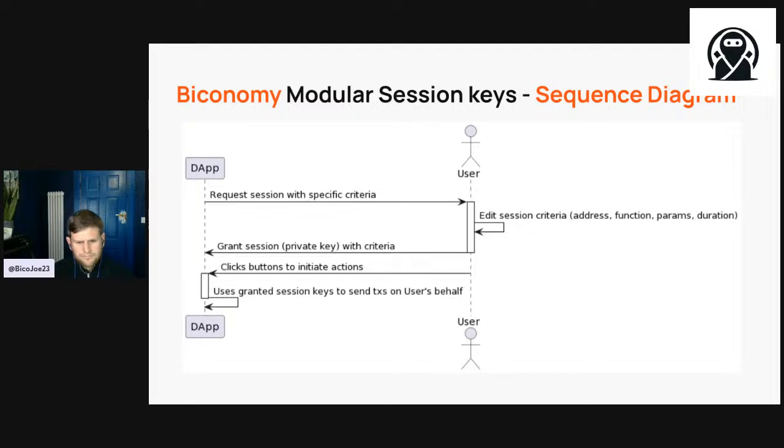Under the hood, what this does as the user is granting permissions is generate a new private key. This private key is imbued with the permissions that have been granted by the user. And the private key is essentially delivered or handed over to the dApp, and the smart account can then be accessed by the dApp using this private key.